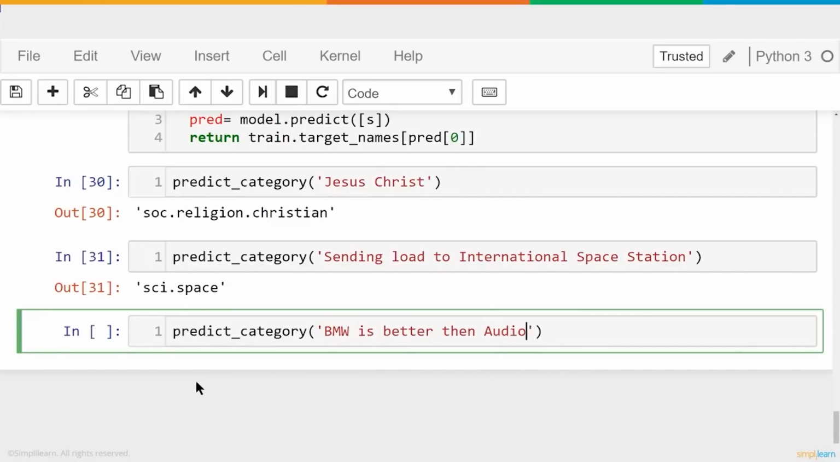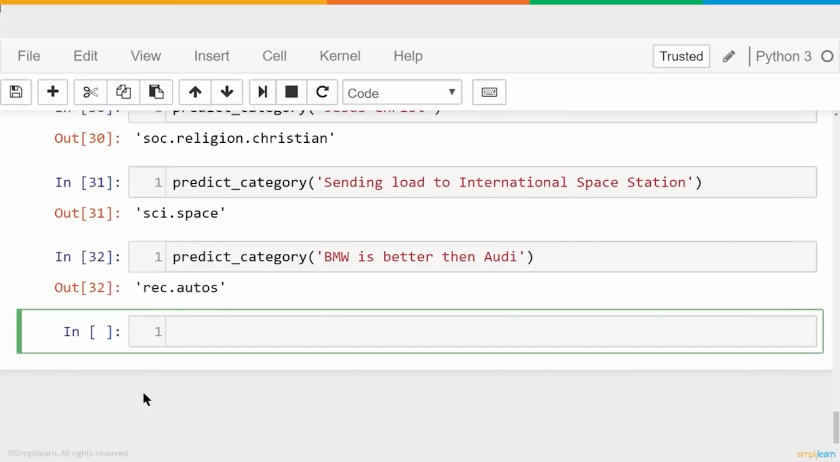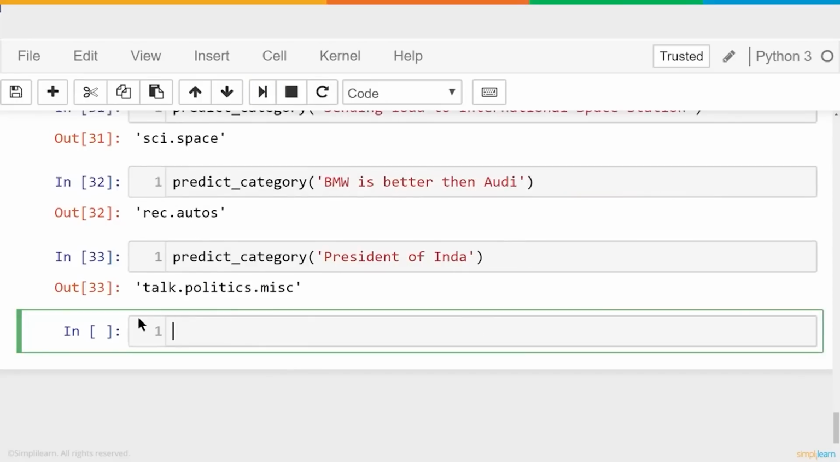So maybe you're a car buff. And we run that, and you'll see it says recreational. I'm assuming that's what REC stands for. Autos. So I did a pretty good job labeling that one. How about if we have something like a caption running through there? President of India. And if we run that, it comes up and says talk, politics, miscellaneous.